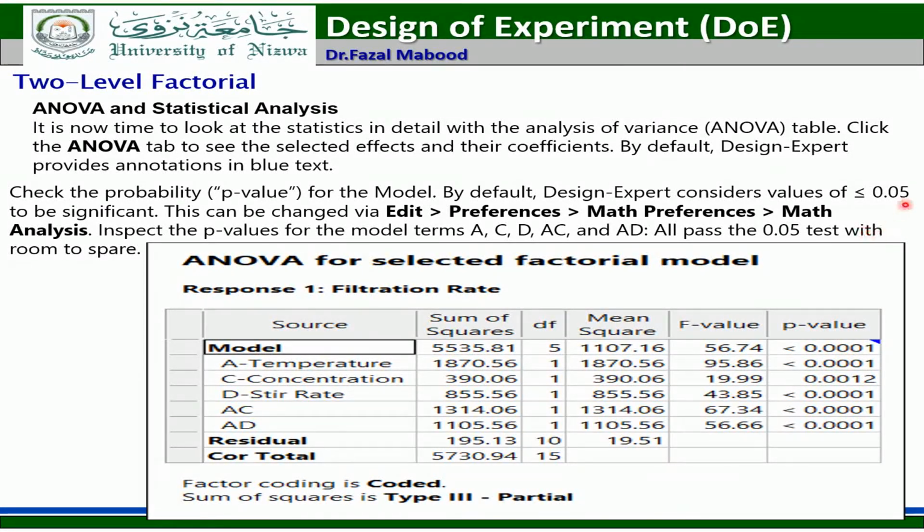Okay, so in this case you see the model has a p-value of 0.00, that is less than 0.05, so our model is significant. Here the temperature is also having a significant effect because the p-value is less than 0.05. The concentration also, and here you see the stirring rate, and all of those. So the ANOVA table gives you a picture of what you are going to do, and whether you are on the right direction or not. So this is a very important chart. From here you can see the effects of the variables on your response.